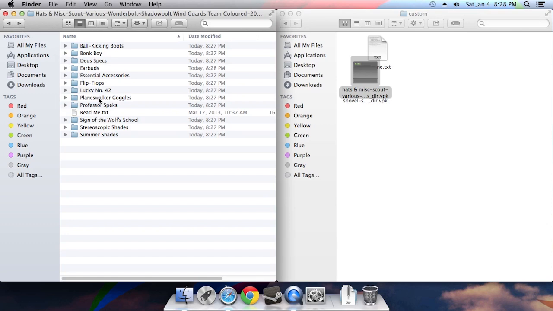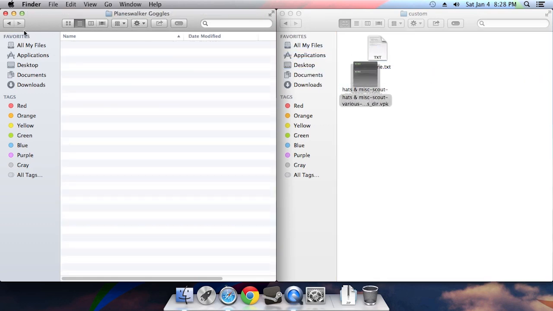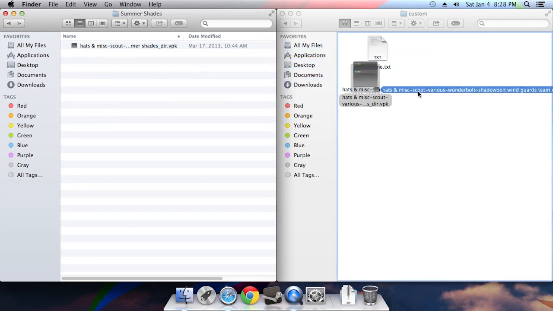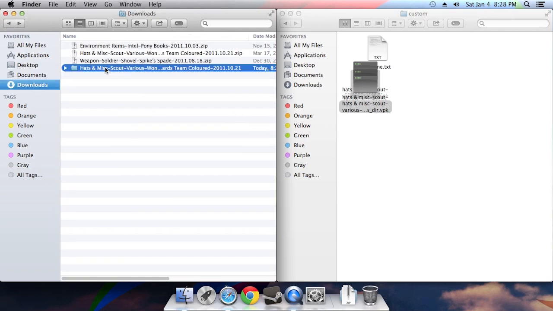You may choose as few or as many replacement options as you please. In the case of this mod, if you choose to replace an all-class item like the Summer Shades, they will only be replaced on the Scout. When you return to your downloaded mods, feel free to discard the folder created by the extraction process.